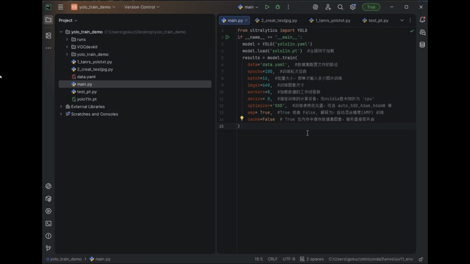Next is batch size. Batch size defines how many images are processed at the same time during training. A batch size of 16 is a balance between training speed and memory usage. Larger batch sizes need more GPU memory.